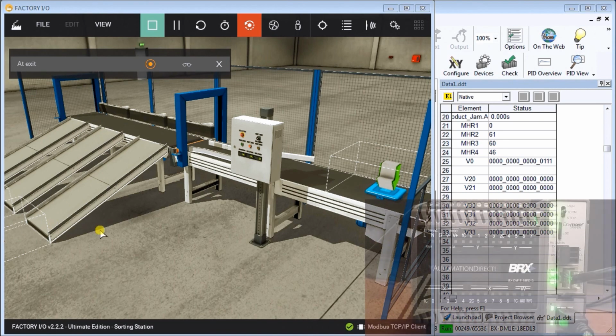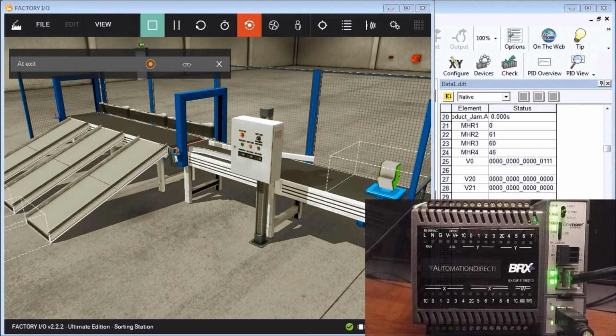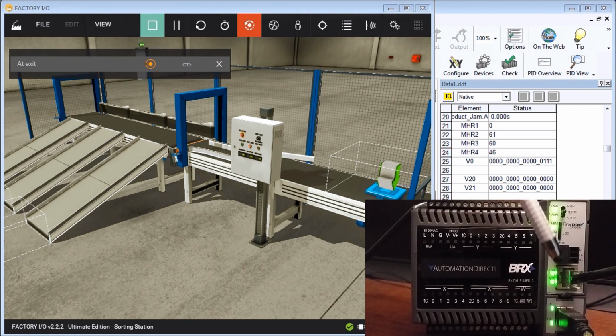And what you'll notice is I have this connected by Modbus TCP/IP to my Do-more BRX PLC, which is located right here, and we're communicating through the Ethernet port here, and the USB port is communicating to my programming software, which is the Do-more version 2.1 now. So we can download those versions.